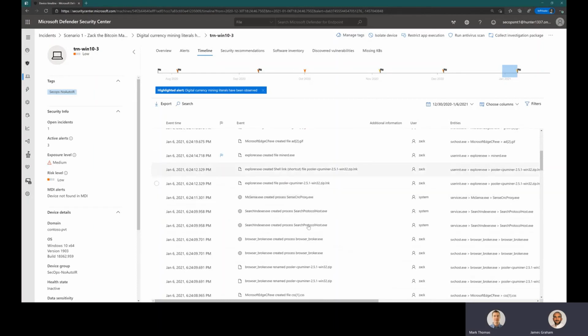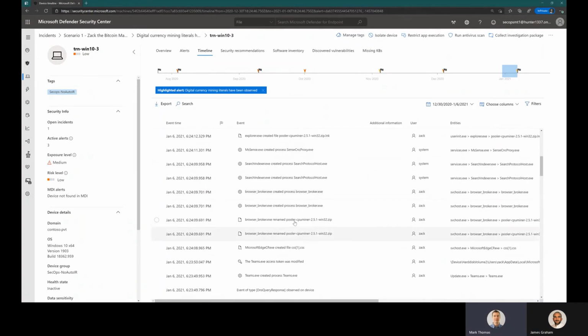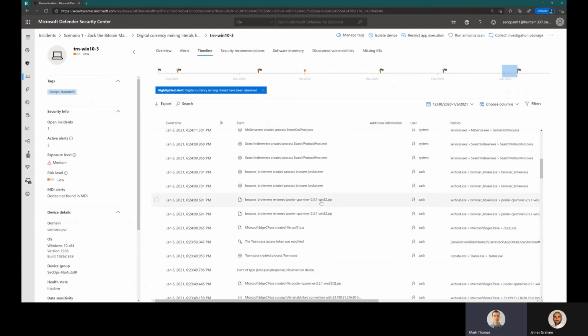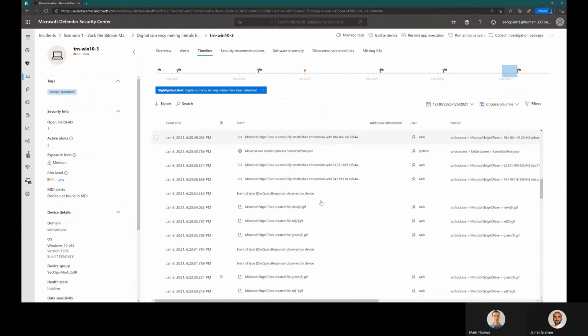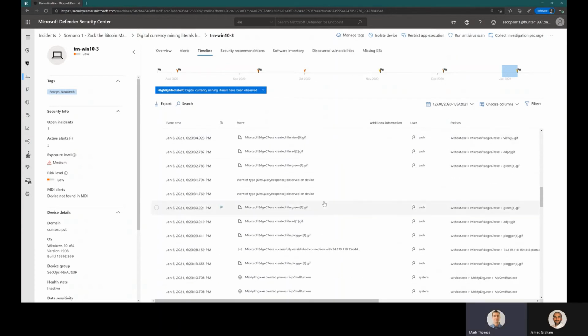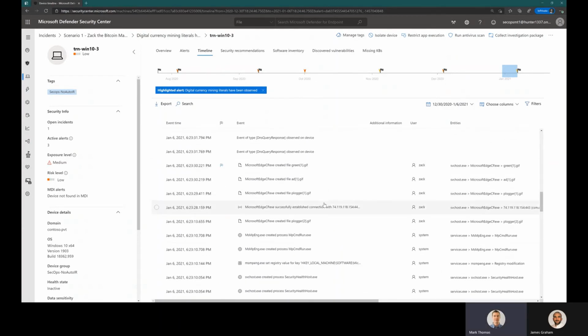So as we go back through here, we can see, again, browser brokers being used. We can see browser broker, this is the Edge downloader, downloading the CPU miner again. And you can see there's a whole host of events that we're collecting on this device. And then something that stands out is actually these msnpng commands.